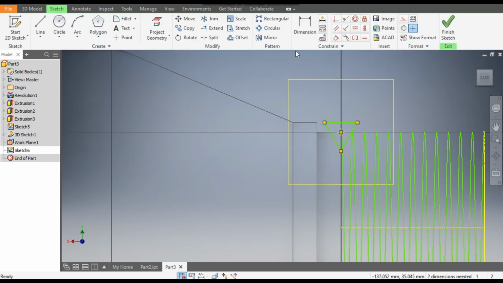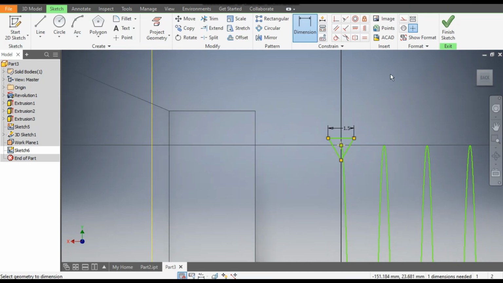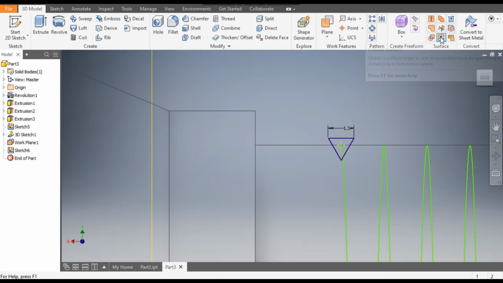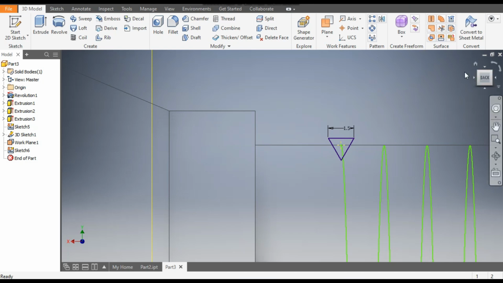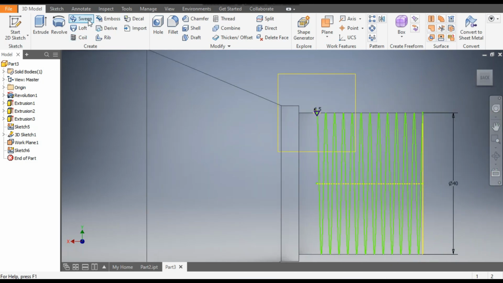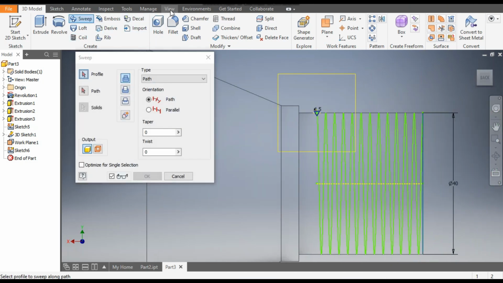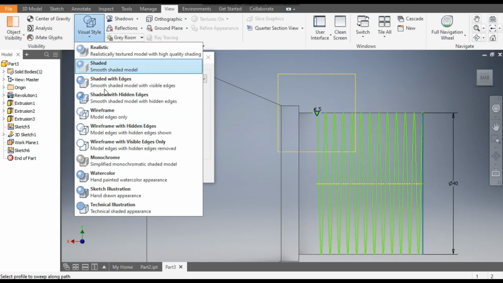Go to sketch and go to dimensions. This profile will be of dimension 1.5 mm. Go to vertical constraint. Okay, go to horizontal constraint, select this point and select this point. Now it is constrained. Finish sketch. Now from here go to sweep command. Now you can change the view. Go to view, visual style and go back to shaded with edges.